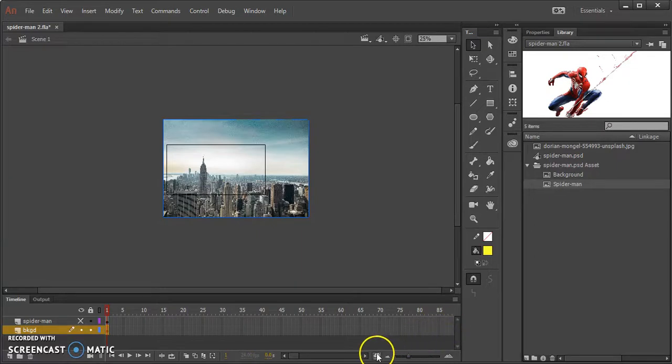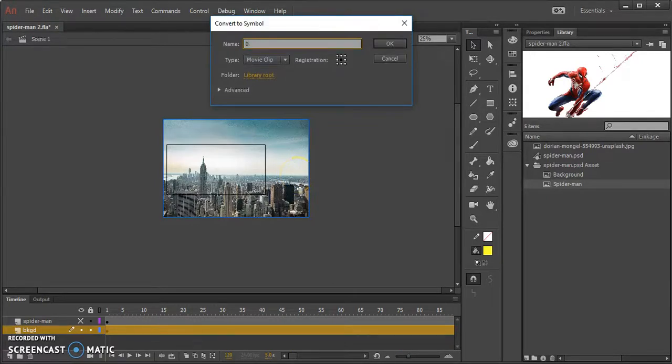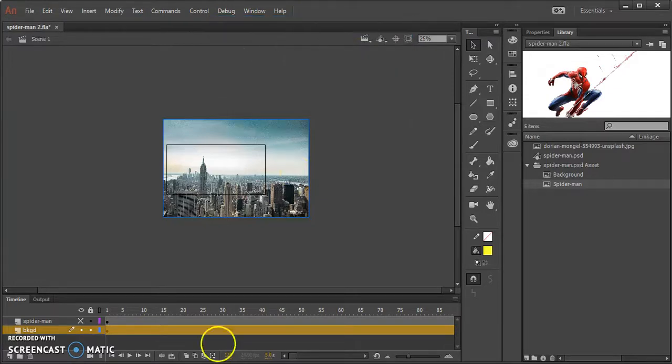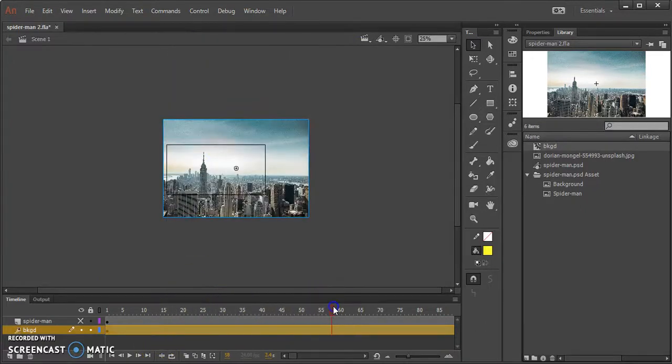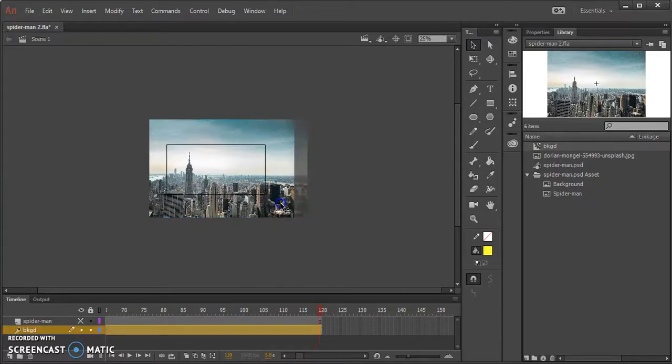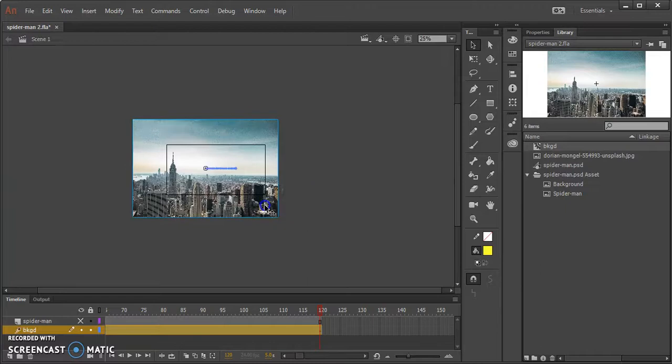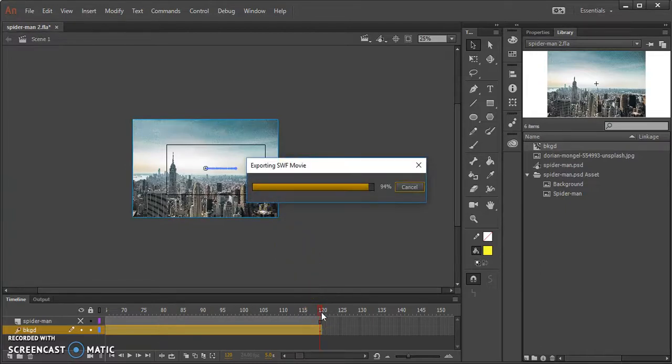Again, I will add some time here. Maybe we'll go to 120 frames. That'll be 5 seconds. I'll move this back. I can make the background move. So F8. Again, I'll just make this a motion tween. I'm going to make the background slide across, preview it.